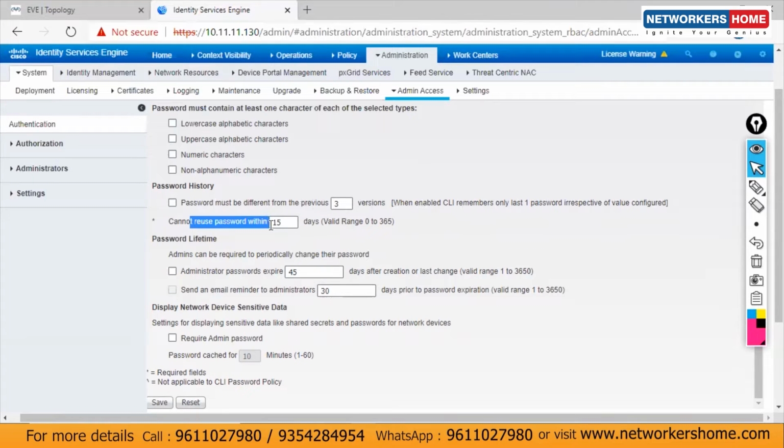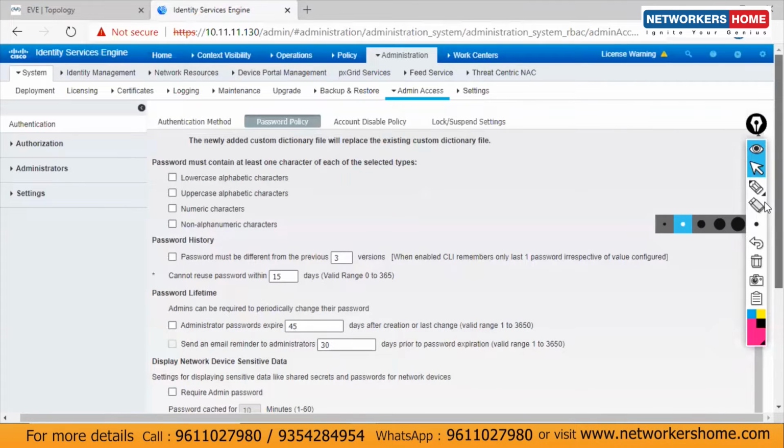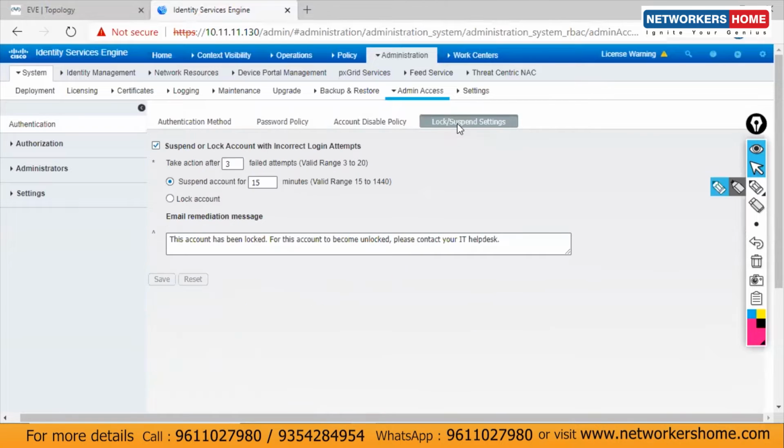Cannot reuse a password within 15 days. So like that, we have all these password policies. And do you see here one more policy? Suspend, lock or suspend policy. What is there? Take action after 3 failed attempts. Suspend account for how many minutes? 15 minutes. Make sure that you pay attention.